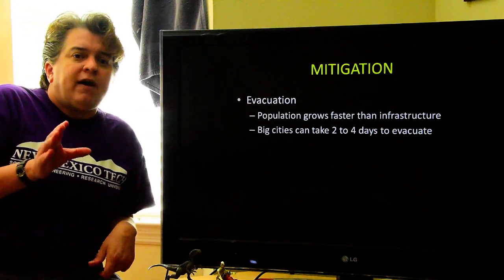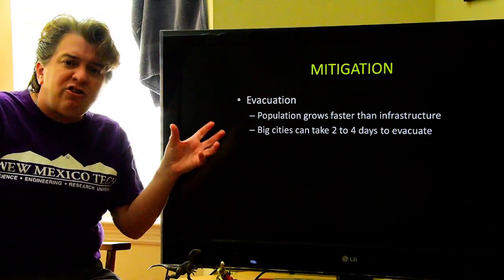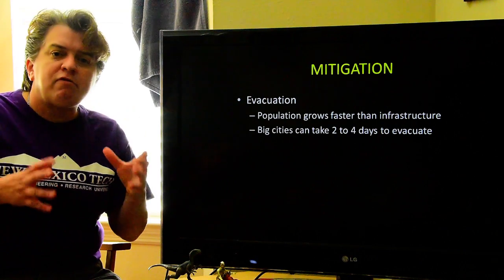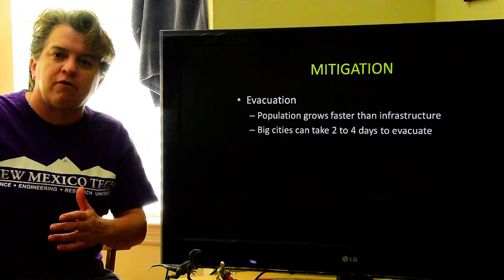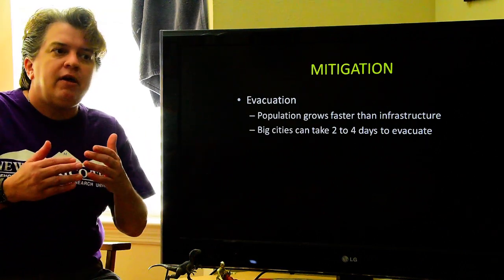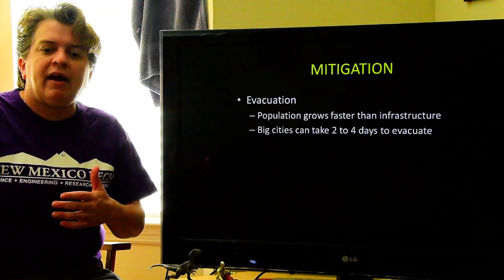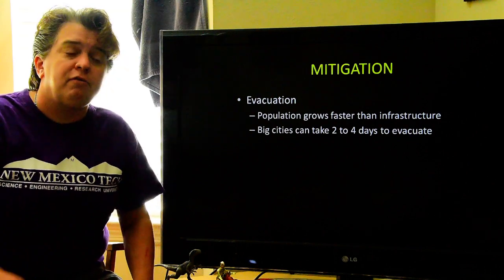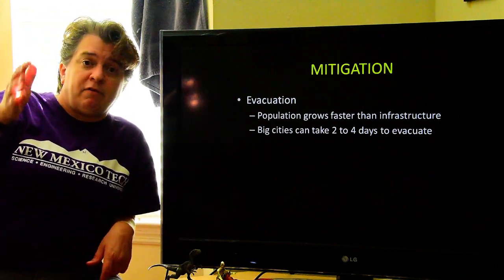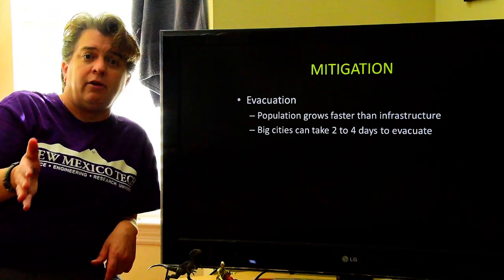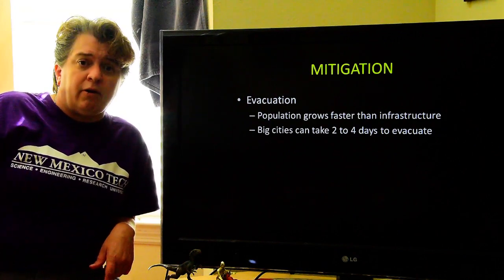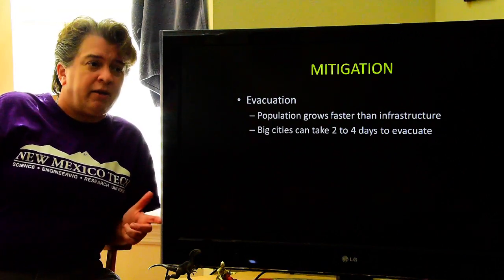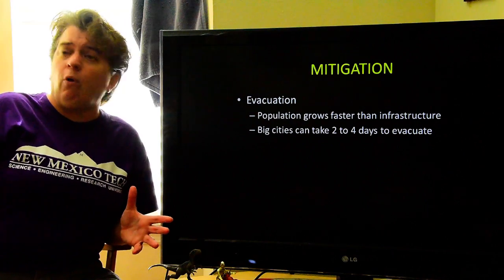Here's the problem with evacuation. The population in areas grows faster than the infrastructure. That means the population can't all fit on the road to evacuate. And you saw that, I don't know how many of you guys might have lived here during Hurricane Rita, when everyone got on the roadway and tried to evacuate. I didn't. I just watched it all unfold.